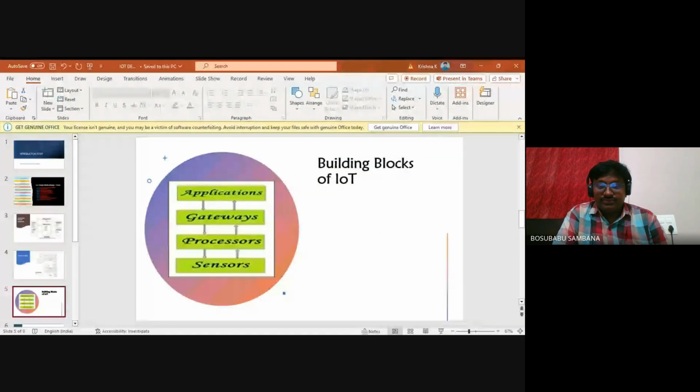Next, building blocks of IoT. Sensors, processors, gateways, and applications are the four main components of the Internet of Things. To function as a whole, the IoT relies on the unique qualities of each of these nodes. Sensors. This is the beginning of the Internet of Things. These entities are referred to as things in the system. Their primary function is either to receive information from their environment via sensors or to transmit information to their environment via actuators.